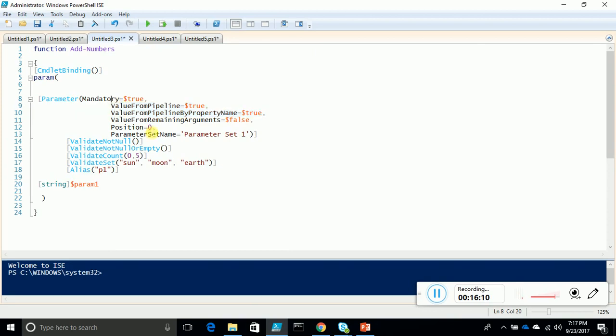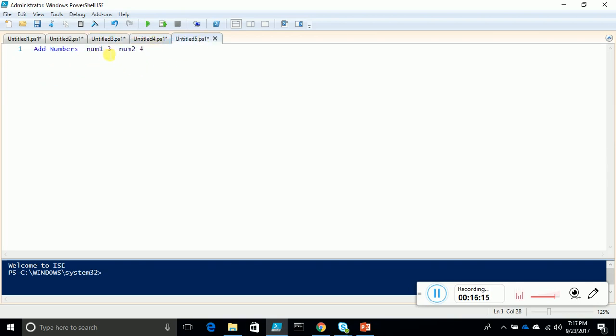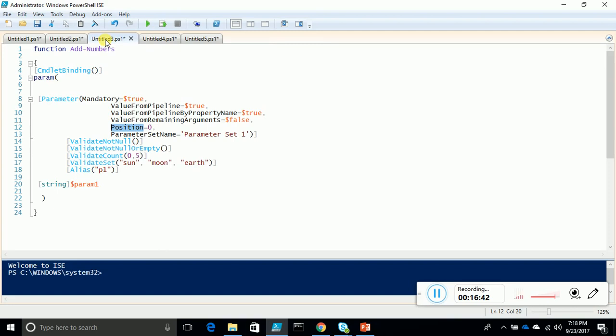Mandatory is used a lot. Then position means, as you can see, if I say num1, this is position 0, then num2 position 1, and then something else, then it will have the next position. So if you want to have the positional parameter, if you want to have that parameter strict to a position, whatever the value provided at that position will be accepted by the function, then you can define the position of that parameter as well. So 0 is the first one, then the second one, third, and so forth.